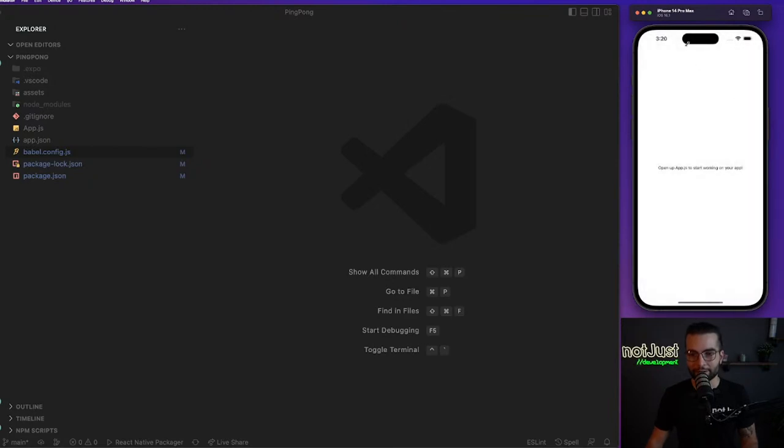Today we're going to do the ping pong game. I think this is a game that is actually pretty popular nowadays. It's called Hit the Island, but it's super simple to build it yourself. So it's going to be a fun challenge for you to follow along and build your game in React Native.